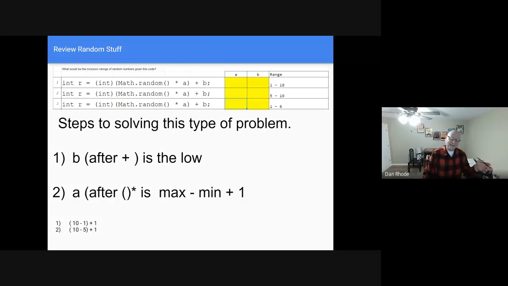Now, a more likely scenario for you as a programmer is you will have a range of numbers you want. Maybe like in problem 3, you want to generate a range of the dice throw between 1 and 6, and you want to come up with that random number. So you have to solve for what goes in A and what goes in B, and in this case, it's kind of smooth, but again, it's tricky.